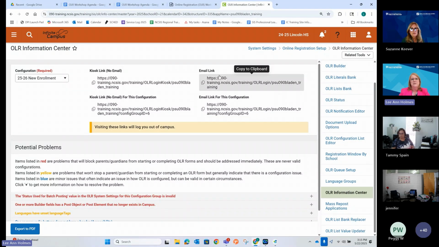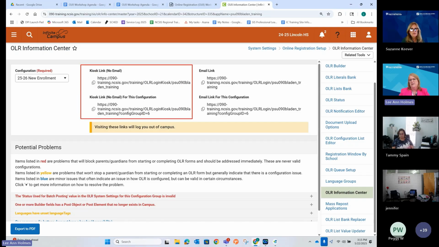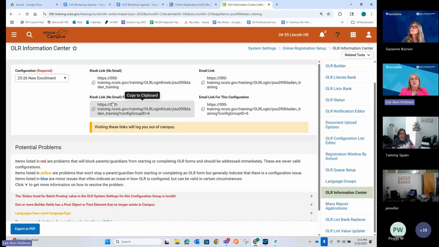Oh, I'm sorry, I did it backwards. They're up and down this way. Here's your kiosk with email and kiosk with no email. I'm sorry. But these are the ones that you would use for your kiosk. These are the ones that you would use for your parent portal that you can link, and they would use if they were going to do that. Most people do this one or this one, but most end up probably doing this one.